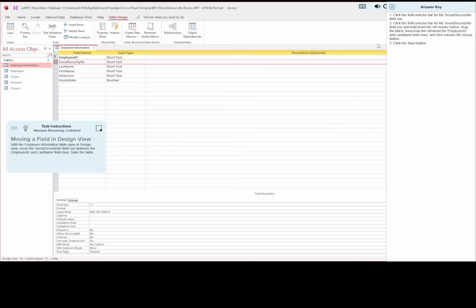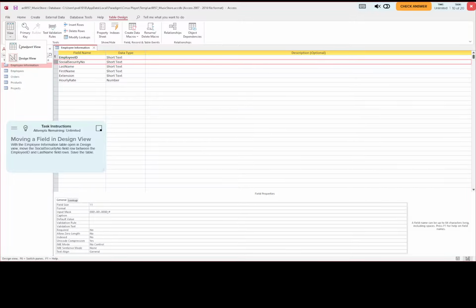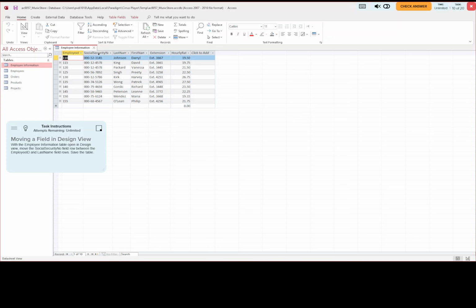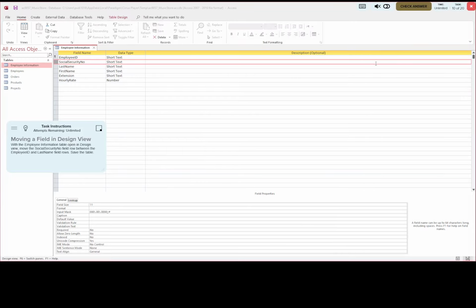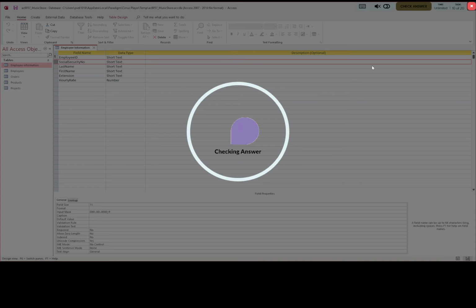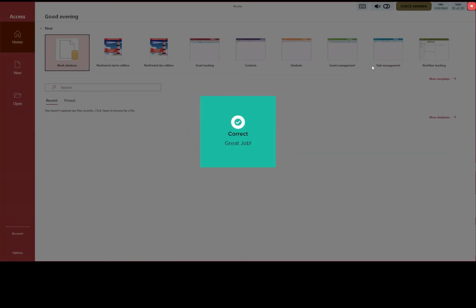All right there. So if we look at this right here, click the field selector bar, which I did. Hold down the left mouse button to drag it, the horizontal line between the employee ID and the last name fields, and then release the mouse button and we'll click the save. Just want to move that data. So now if I actually looked at it in the data view, I now have employee ID, then their social security number. I'm going to go back to design view just because I don't know what Cirrus may do to me otherwise. And there we go. I believe we did good. There we are. Hey, halfway done.